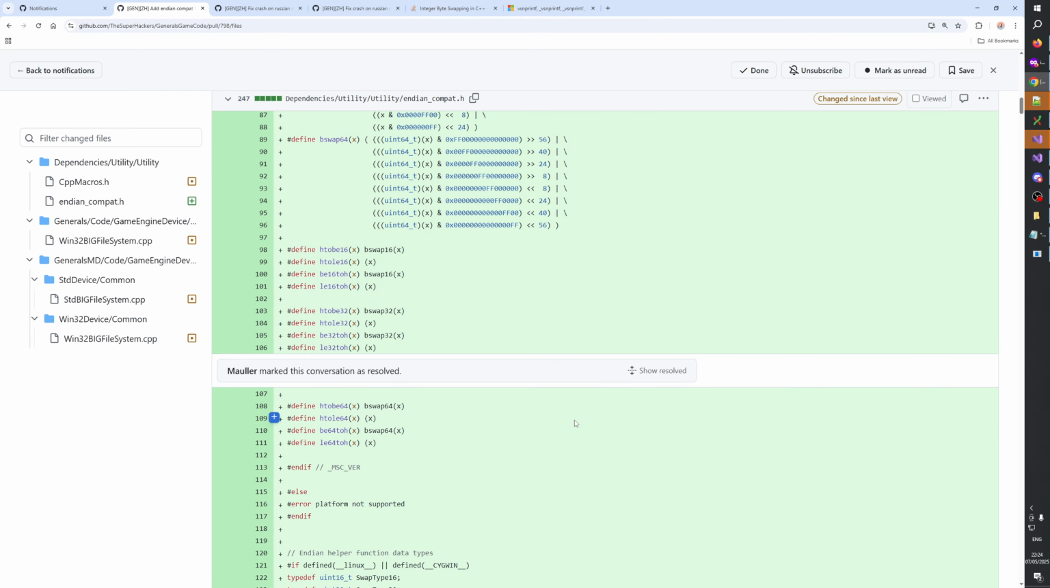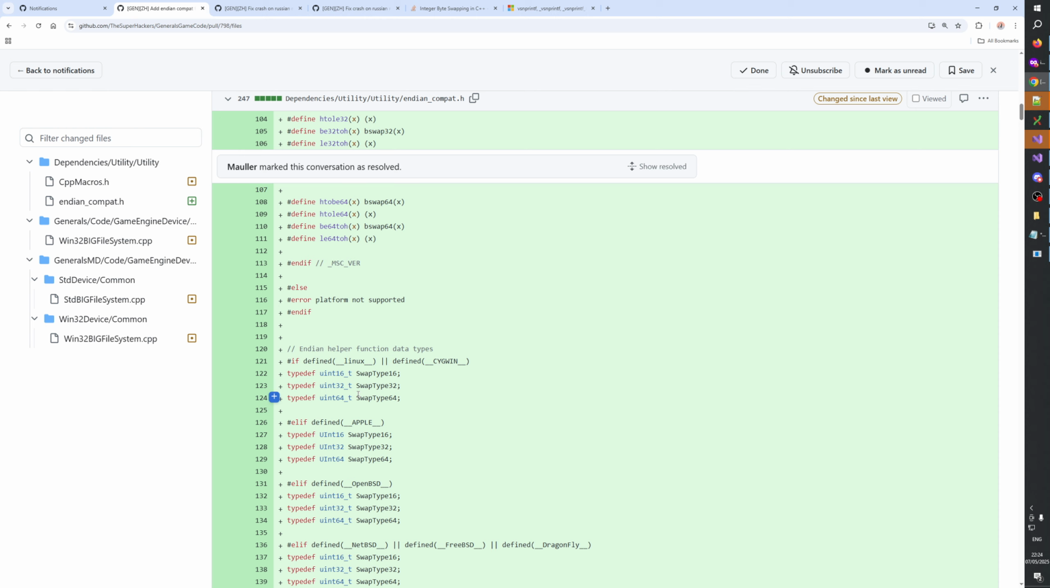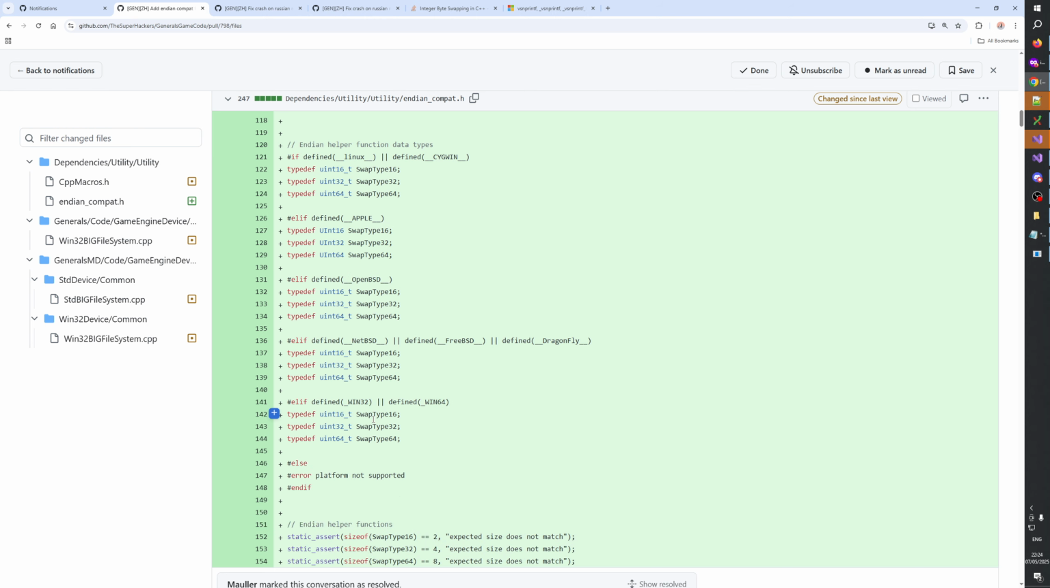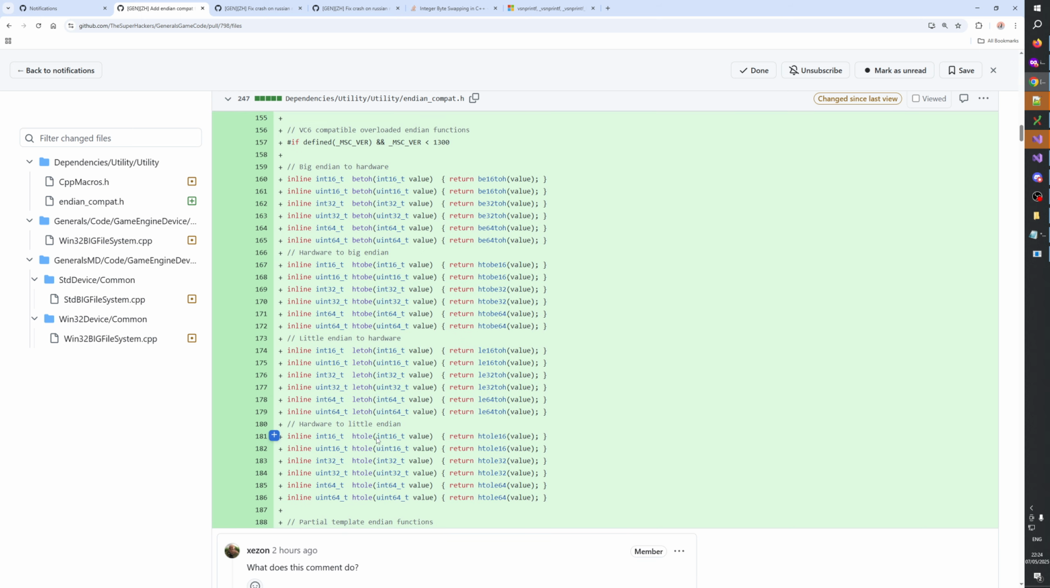I think that looks good, yeah. That looks also good. A lot of functions, yeah.